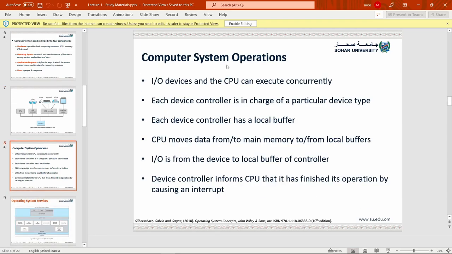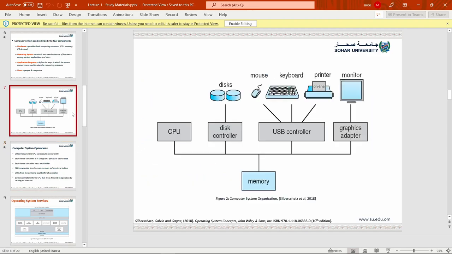Okay, computer system operations. IO input devices and the CPU can execute concurrently. Concurrently means we can use the CPU and the hardware, which is the keyboard, the mouse, and other input output devices, at the same time. Each device controller is in charge of a particular device. Here we have a controller dedicated to controlling the disks. And then we have the USB controller, which controls the mouse and the keyboard. And these controllers interact with the CPU, and the CPU will manage all of these.